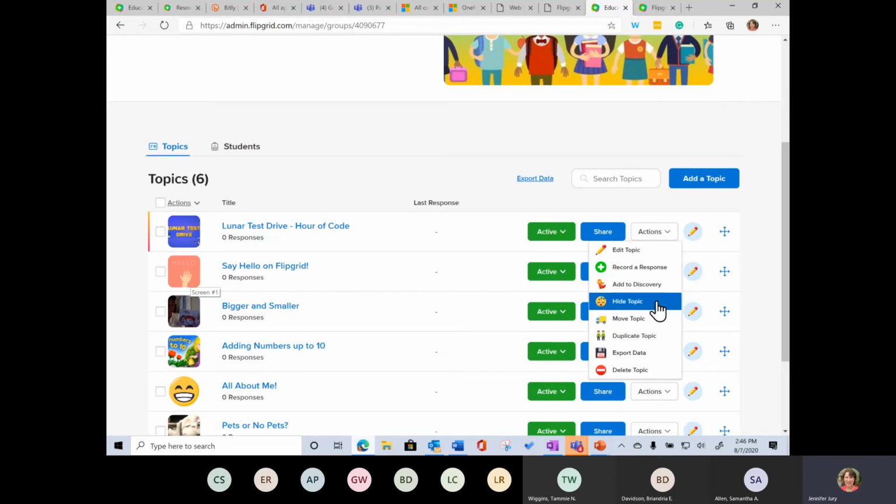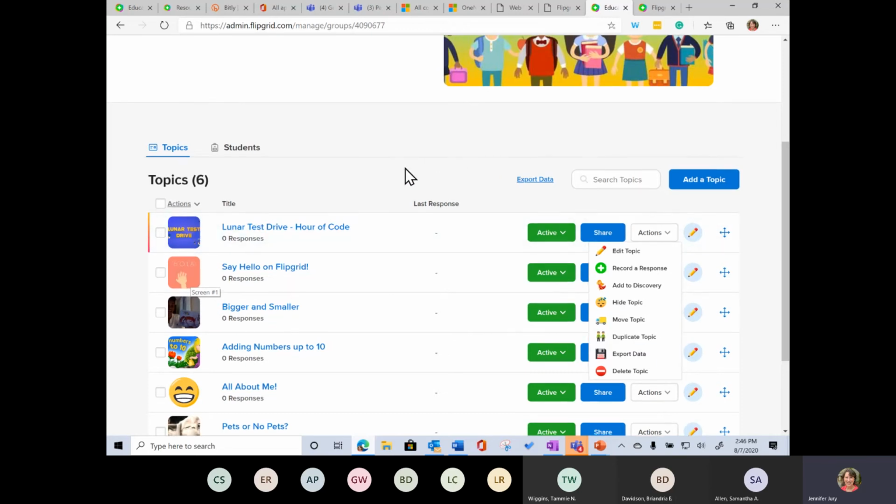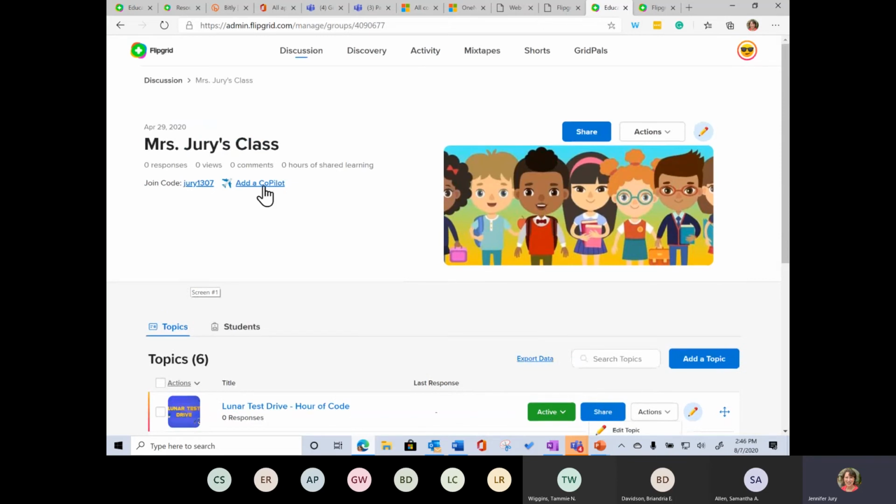You can hide things so your kids don't see them until you're ready. If you have multiple groups, you can move the topic, duplicate the topic. You can export or delete it. So that is pretty much showing you around your discussion.